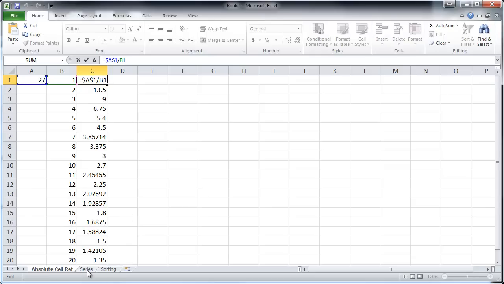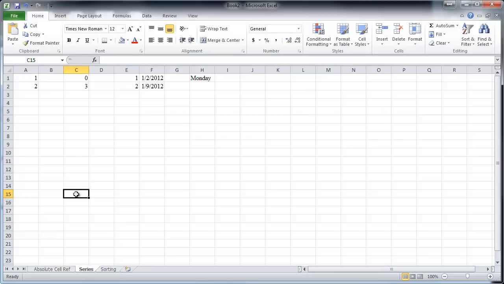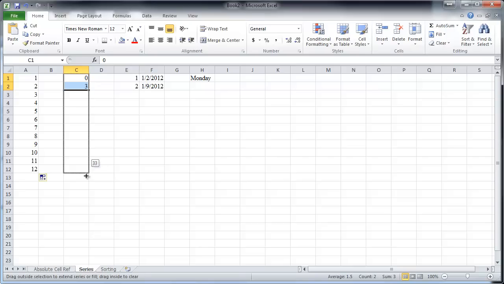All right, moving right along, series. These are ways you can continue on in a series, right? So here's a number series, great. So it'll do one single digit. You could also highlight it, and you've got a 0 and a 3, and it'll do multiples of 3. Slick, right? You could change that.